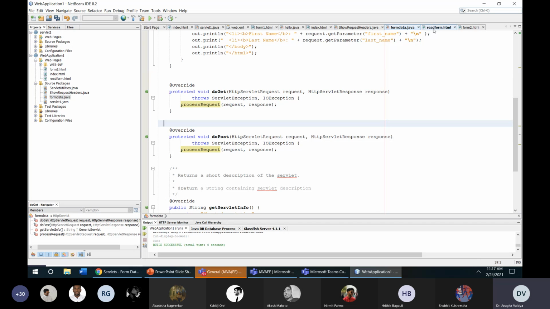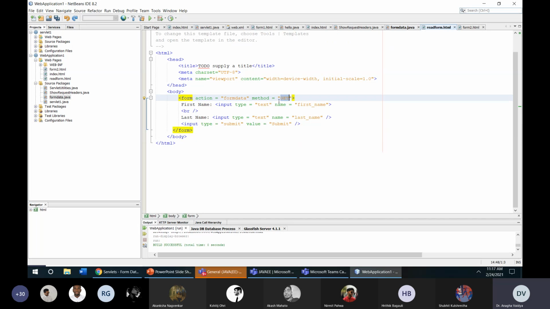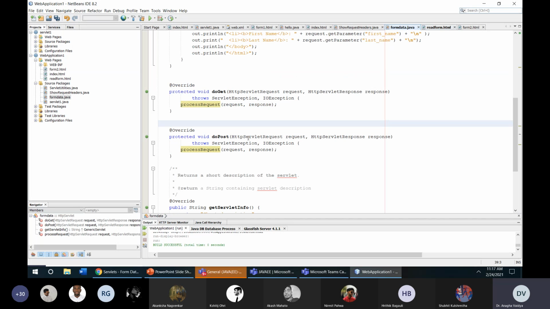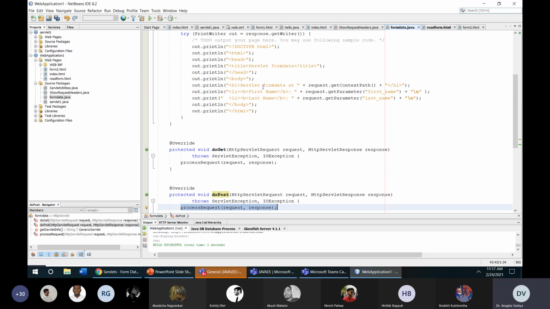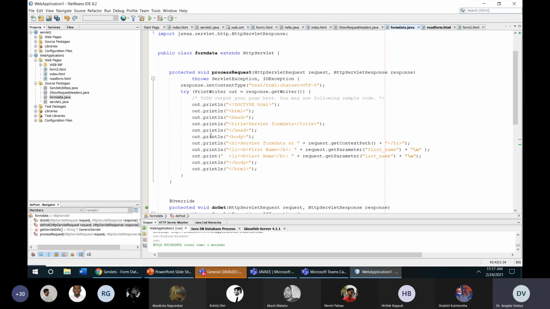So we don't know whether the user will use a get method or a post method. To make a provision, NetBeans has created both the doGet and doPost methods, and both of them will call the processRequest method. So all the logic written under processRequest gets processed. Got it?